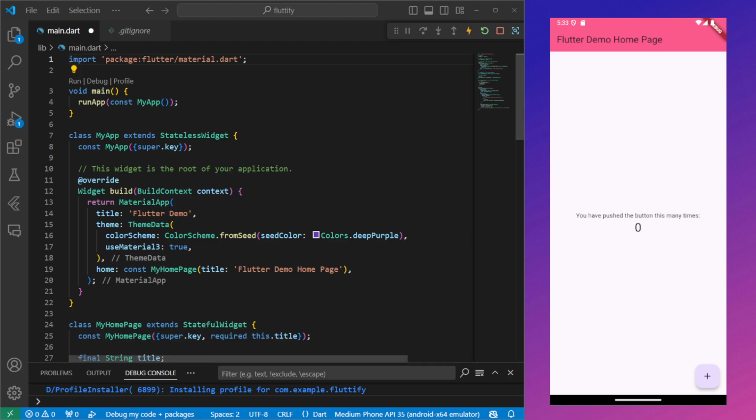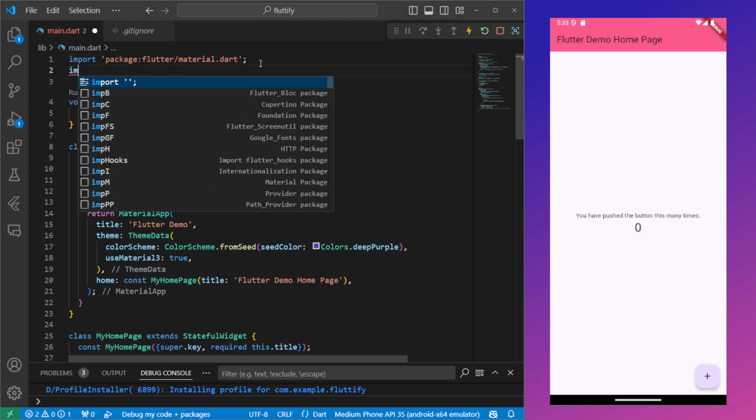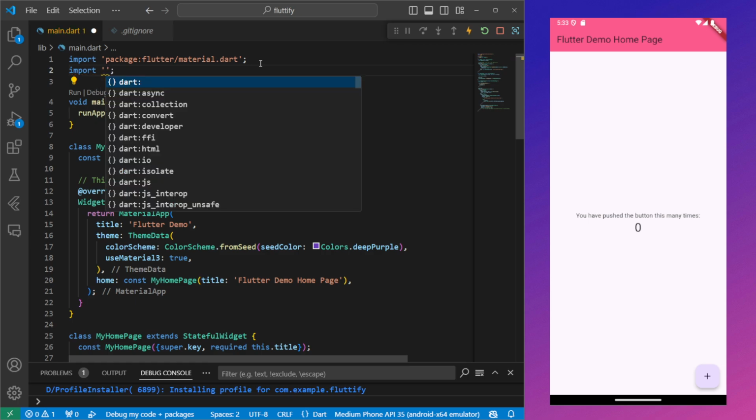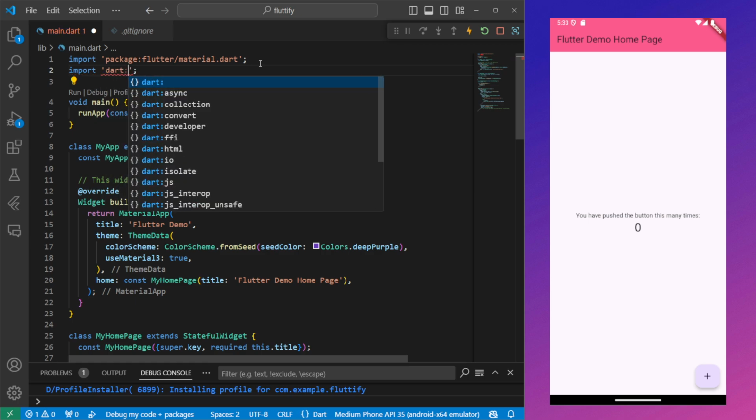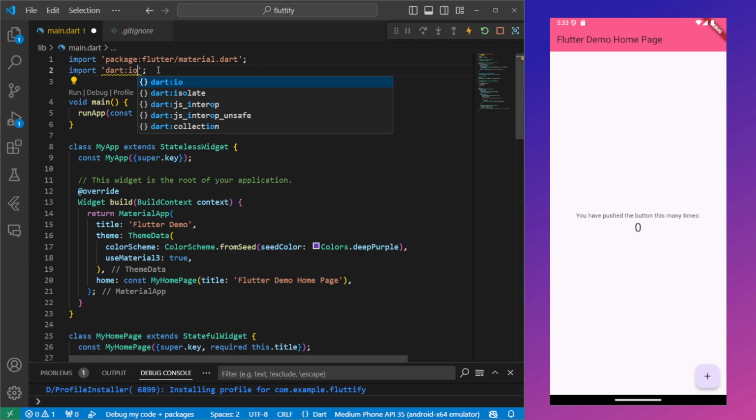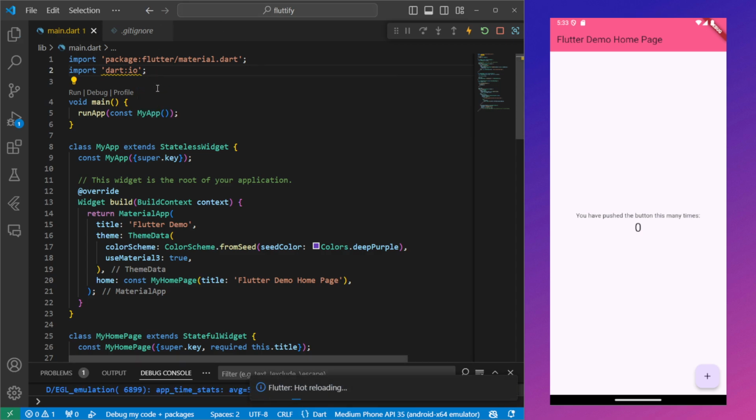In this video, I want to show you how we can detect the host platform from the Dart code. So within our Flutter application, we first have to import the dart.io module. So we put dart.io. So now we've imported it, we can now use the platform module.